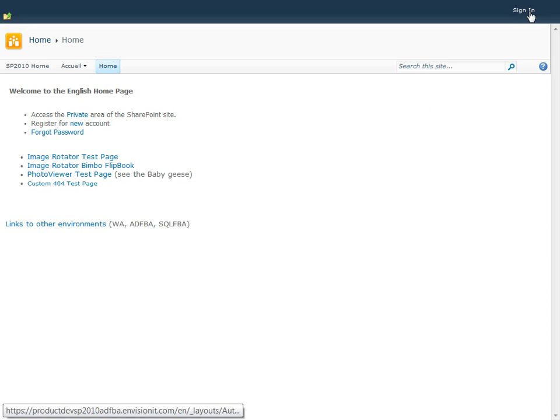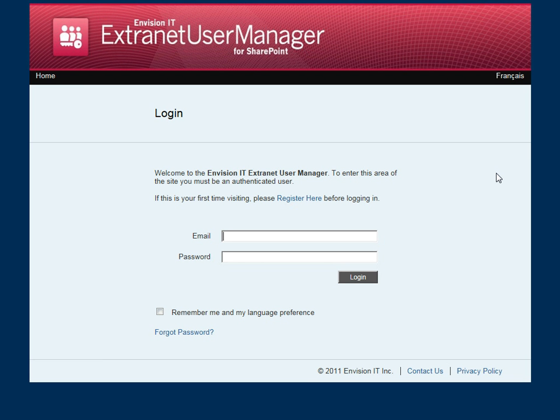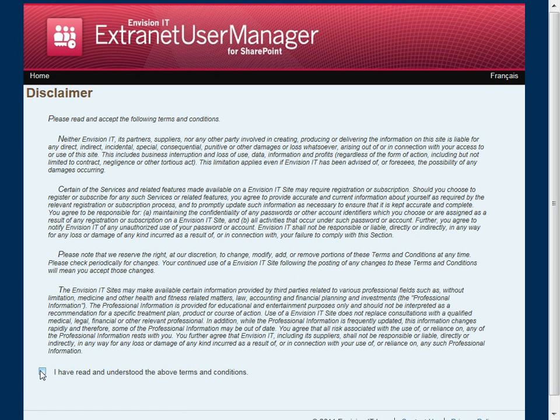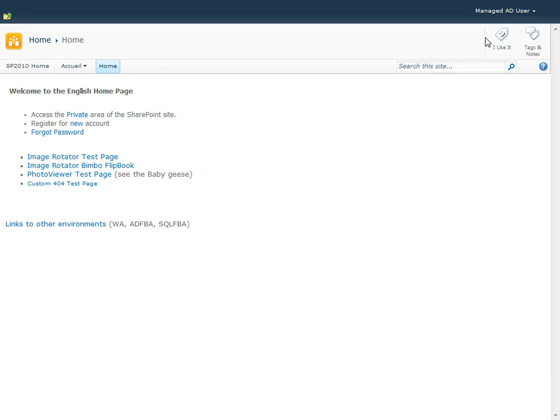When I click on the sign-in link, I actually want to log in as one of our managed AD users that are in our DMZ Active Directory. So what I'm going to use is the email address for that user, manageduser@hotmail.com, and the password for that account. Very similar to our previous example, we're going to look up in the DMZ Active Directory for a user that has that email address and use their credentials to log into the site through there. I again accept the disclaimer, enter the site, and I'm now logged in as the managed AD user.